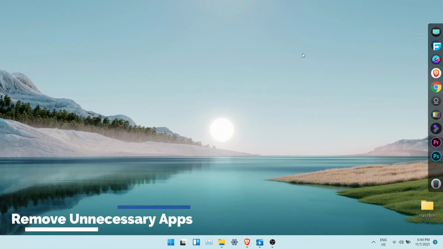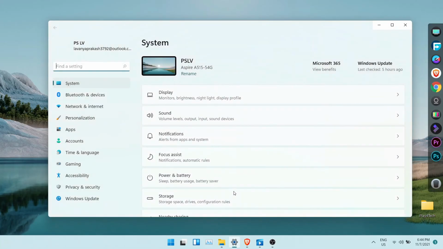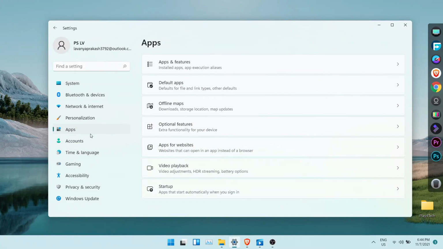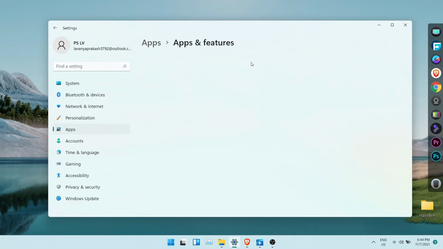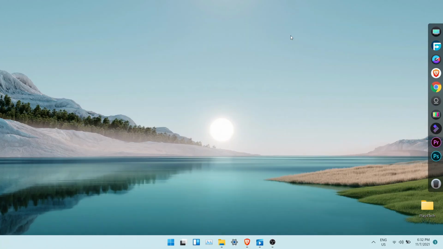Step 5. Remove unnecessary applications. You should always consider removing bloatware and the apps you never use to increase the system performance. Open Settings, click on Apps, and click on Apps and Features. Select the apps you want to remove. You can also sort the apps based on the usage. Click the Uninstall button and it will uninstall the app.